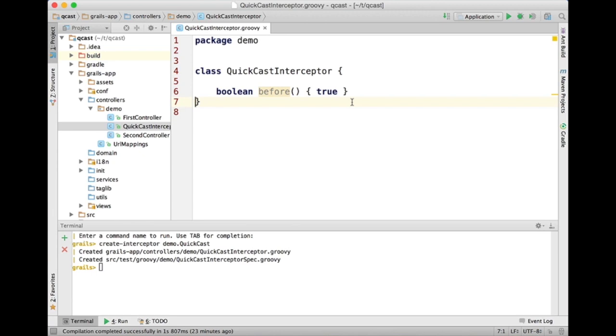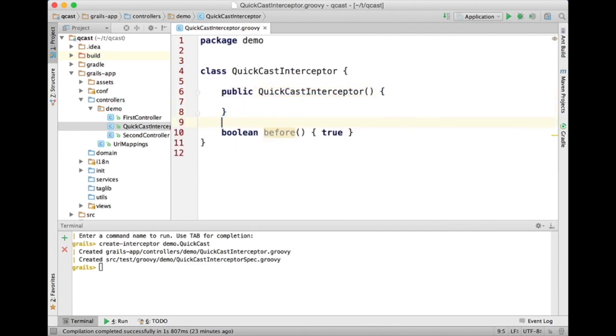One of the things that an interceptor needs to express is which requests the interceptor should be applied to. A way to do that is in the interceptor's constructor, I can invoke the match method and express something like that, right? So that says I want this interceptor to be applied to any request to the first controller. Remember that we've got two controllers. We've got a first controller and a second controller, and they each have an alpha action and a beta action.